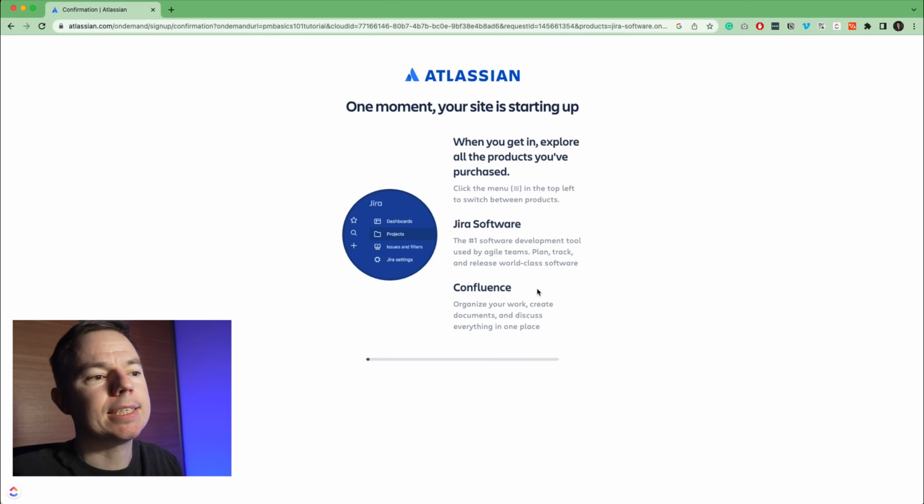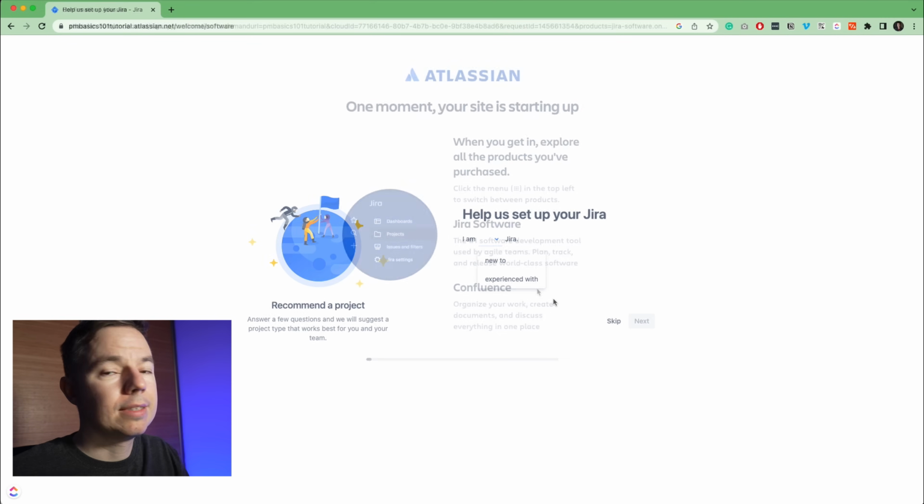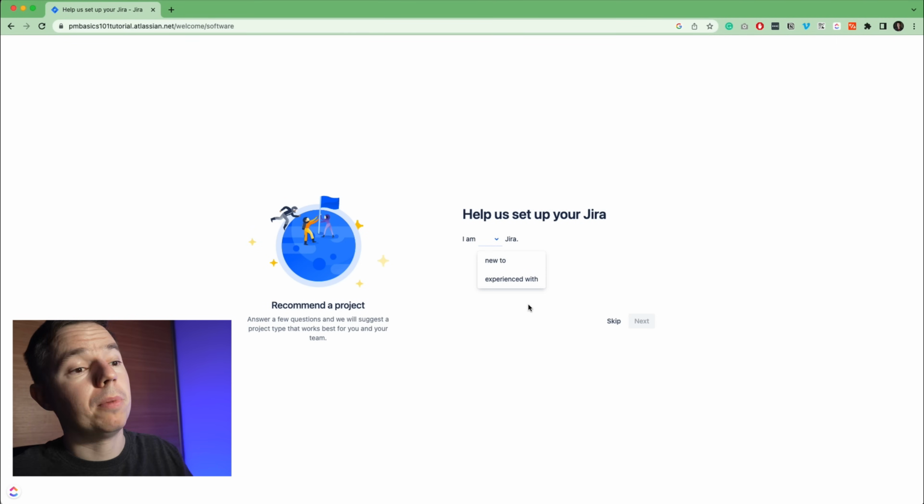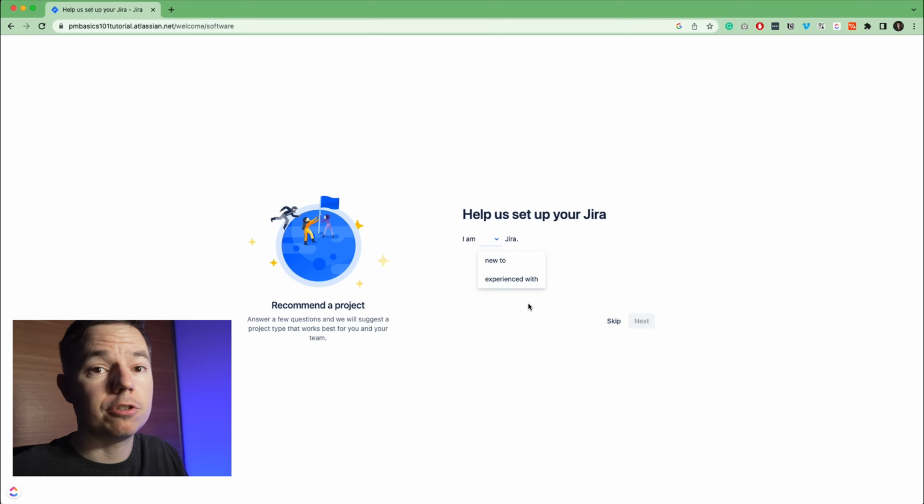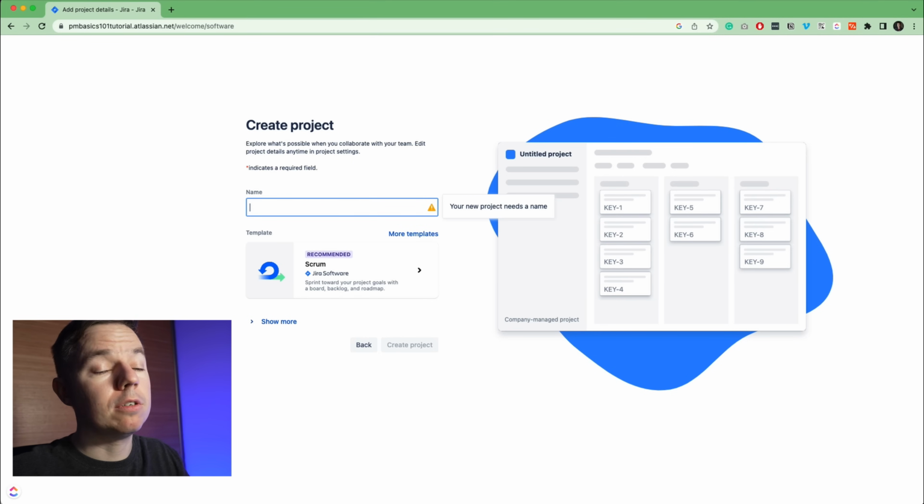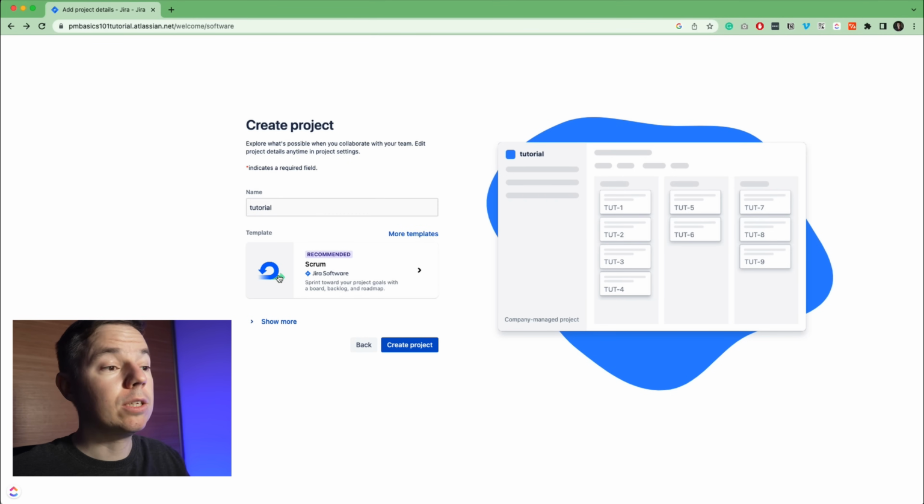On the next step, Atlassian will set up a website for you and install Jira instance there. It will take just a minute. Sometimes Jira may ask you a few questions to learn more about you and help you to set up your first Jira project. On the next screen, you'll need to name your project. Next, you can select a template, and Atlassian decided that it's recommended to use Scrum.